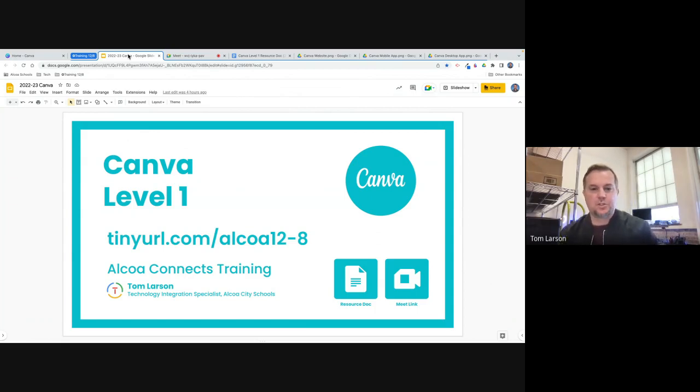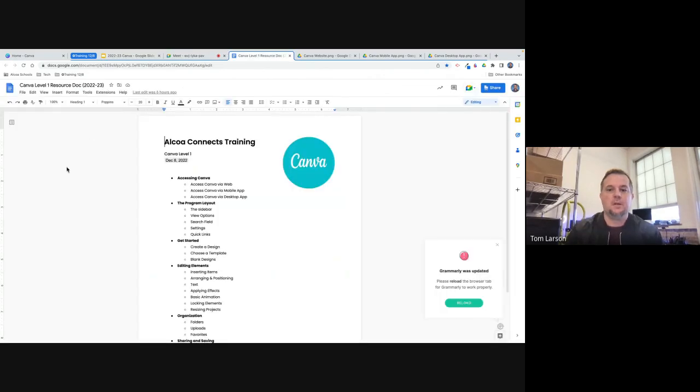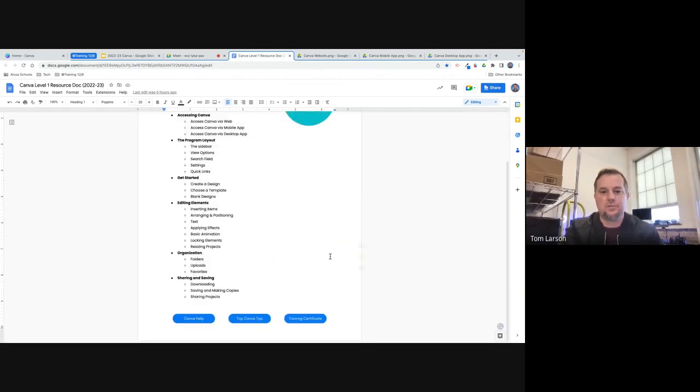Before we begin, if you're just joining us, go ahead and enter the address that is right there on our screen, tinyurl.com/Alcoa 12-8. That will take you to the resource doc, which looks like this right here. This is the agenda that we'll be using today. Everything that we'll be covering is listed here on this Google Doc, and there are also some links down there at the bottom, including help, some quick tips, which is a video I did a while back, and then also the training certificate that you'll want to go ahead and print out and keep for yourself as a record of your having attended this training.